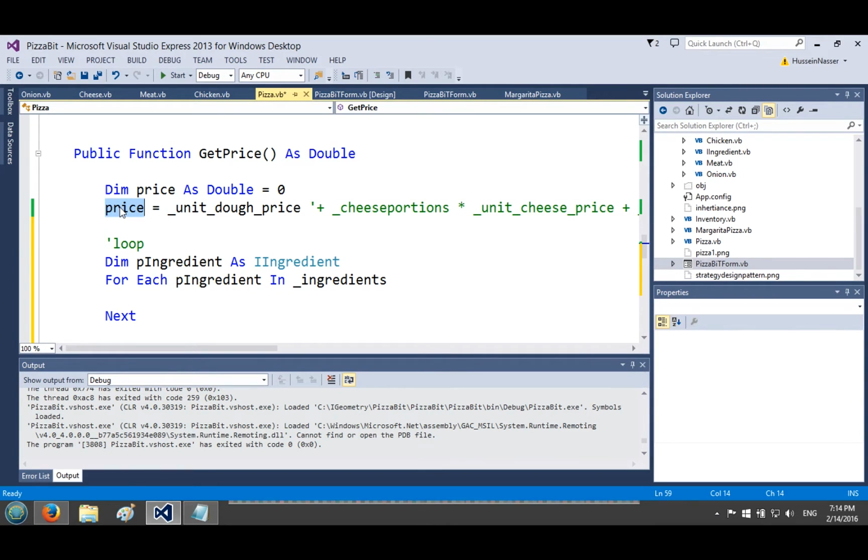So what do you want to do here? Very simple. I don't care what this ingredient is. I want to add the price of each ingredient. So the price equals the current price plus p ingredient dot get price. Or just dot price. How about that, guys? This is polymorphism at its core.